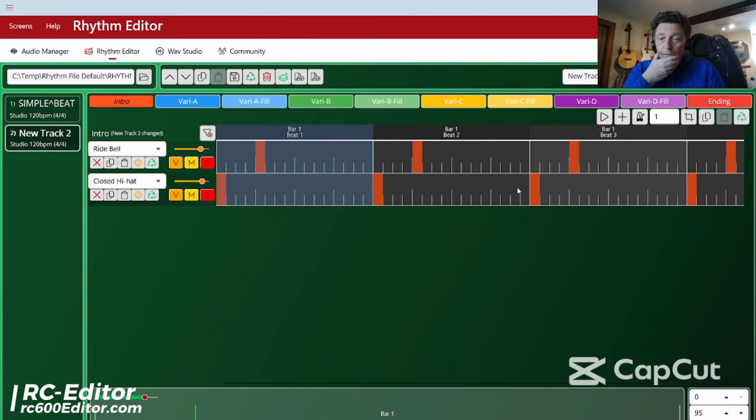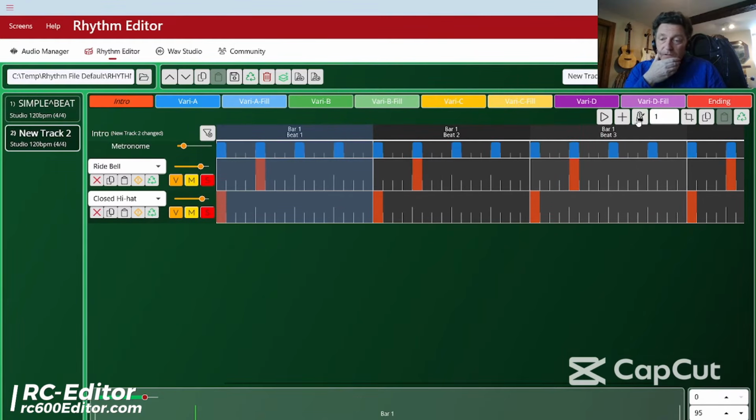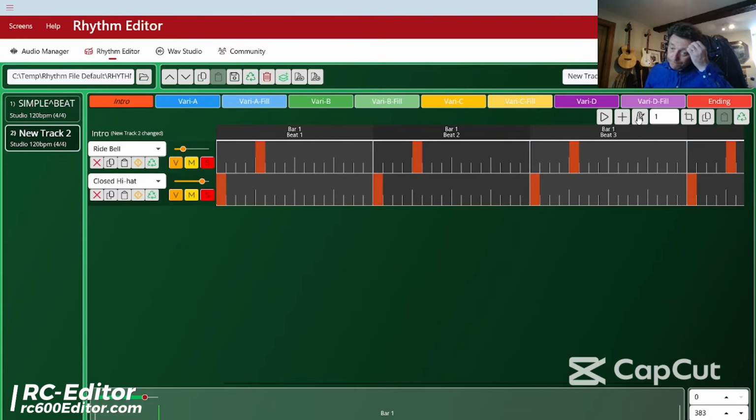What else can we do? We can click in there to get a metronome. So you hear that kind of ticking along there, metronome. So let me turn down that right bell because it's quite loud. So there's a metronome, which is on there. The metronome doesn't get recorded when you save the track, but it's there just for playback, just to give you something to get your head around. So that's jolly useful.